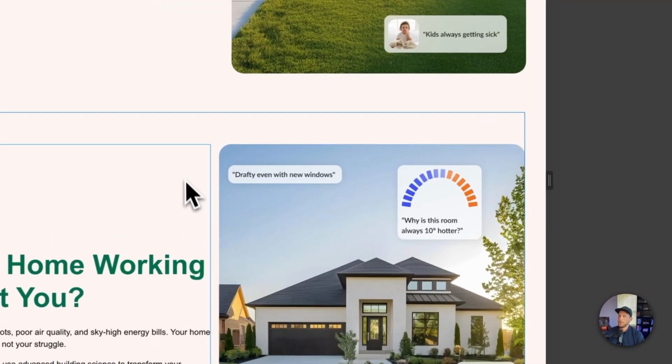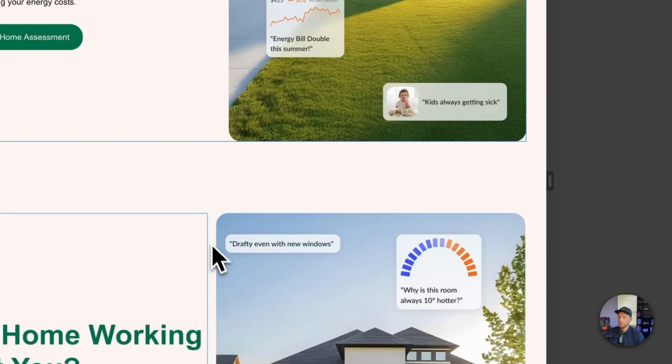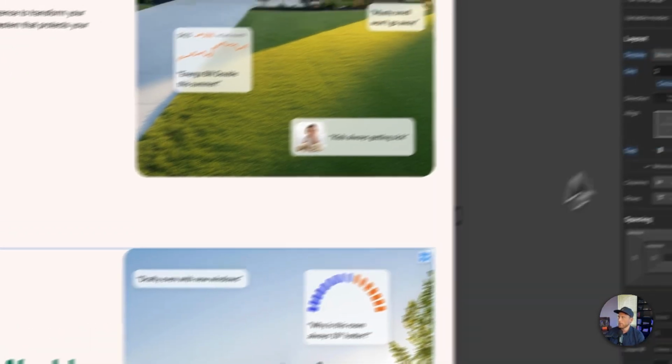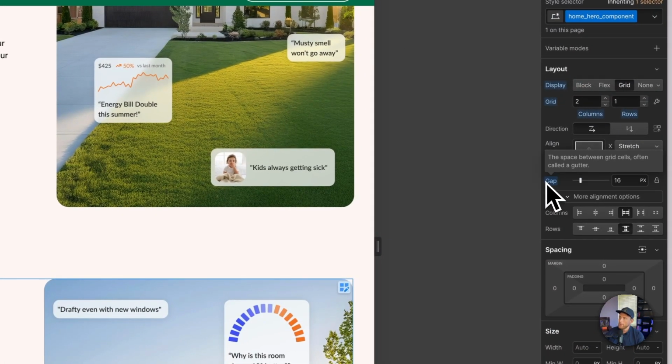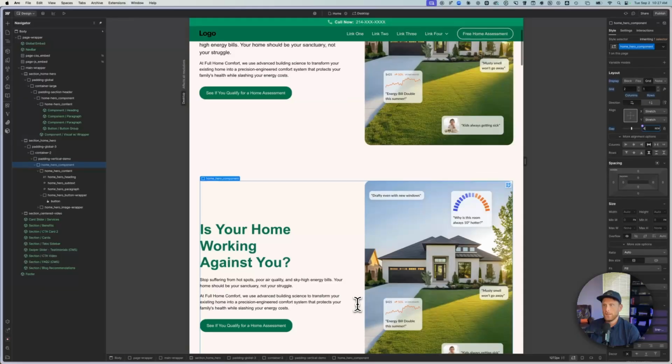Now, if we look, we're missing a bit of spacing between these two. So we want to come back to our Home Hero component, which is where we put our grid, and we want to go to the gap. And I like to start with 4 rem, and you're going to notice that that spaces things out nicely for us.